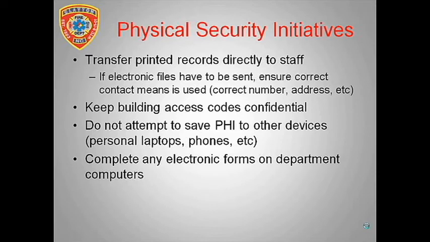Do not attempt to save PHI on personal laptops, phones, or other devices. So this is again a common sense thing, but we want to keep everything on town property, town devices. Don't try to get ahead of the game and load personal information to do work from home or whatnot. And complete any electronic forms on department computers, as I just mentioned.